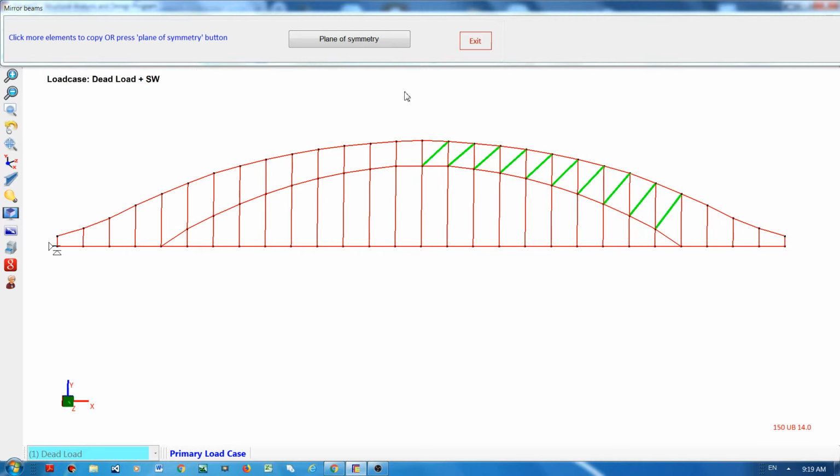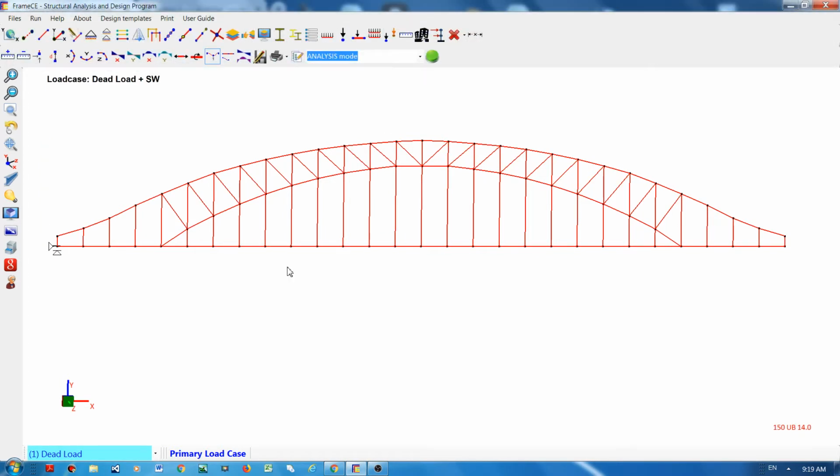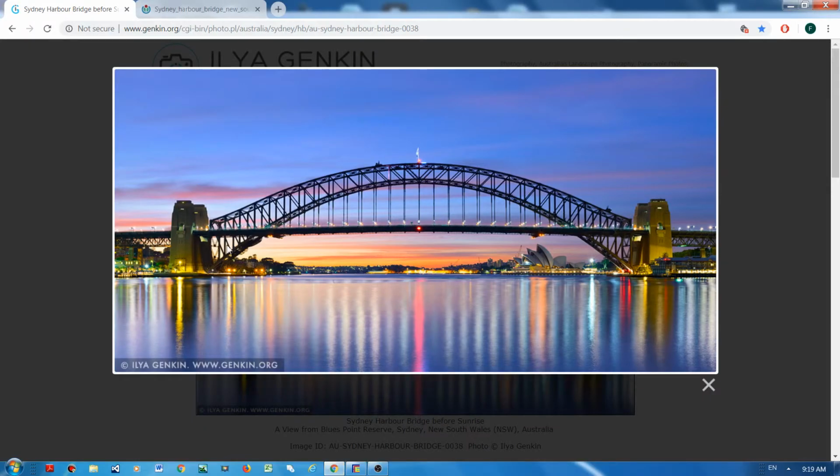Okay, and then declare the plane of symmetry, which is still the YZ axis, and then click one of the coordinates in the plane of symmetry, and then apply, and it's done. So you see here, it's now beginning to look like a bridge. So what I need to do next, I think it's still the same.